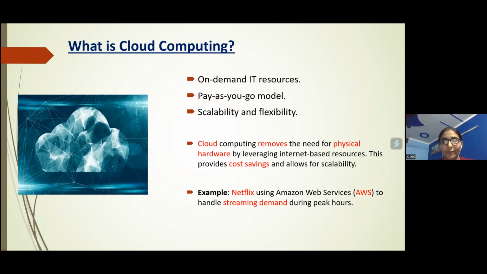Let's say Netflix, everyone knows what Netflix is. Netflix is also using AWS services to streamline its on-demand hours. We know how much data Netflix is producing, so AWS is managing its data as well.